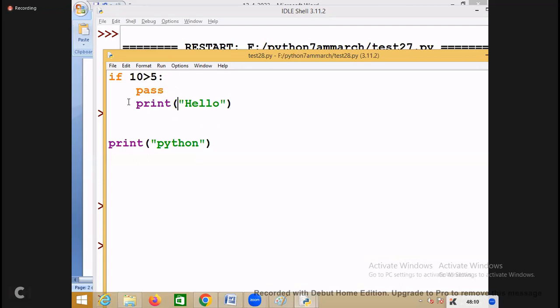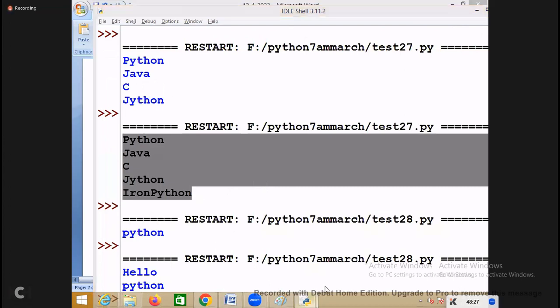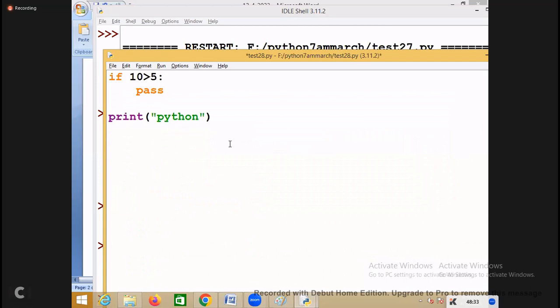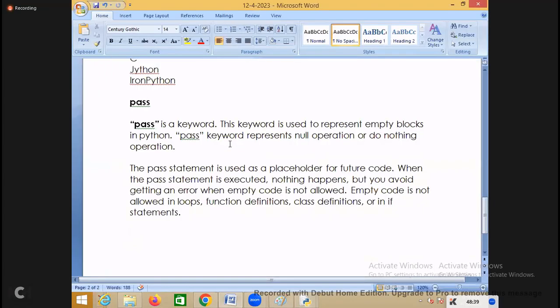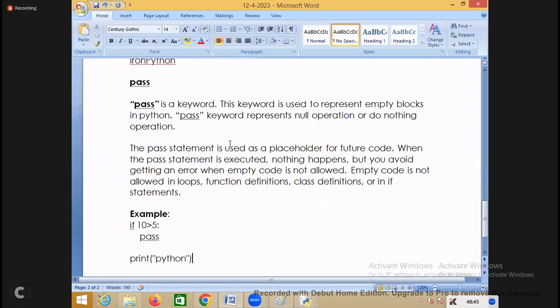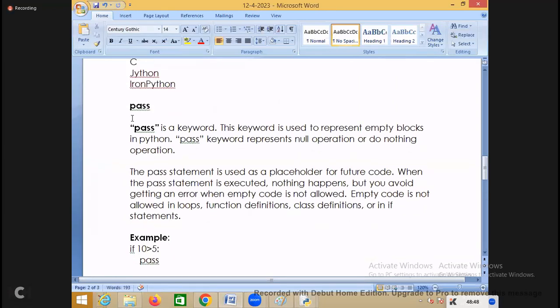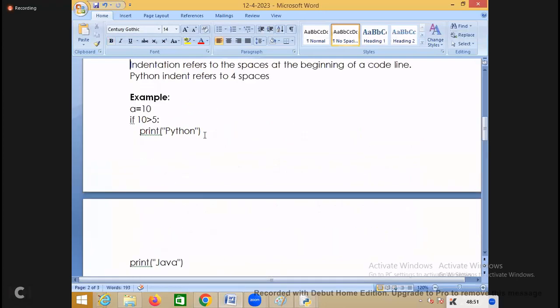So when you are saying empty, keep it empty only. And if you want to include any statement, remove the pass and include statements. If you want to include statements, just remove the pass and include whatever statements you want to include, right? So that is what you have to follow when you're working with pass. Now, empty blocks are not allowed, but if you want to create an empty block, you include one statement. What is that statement? It is the pass statement, right? You include one statement and that statement is called pass, right?